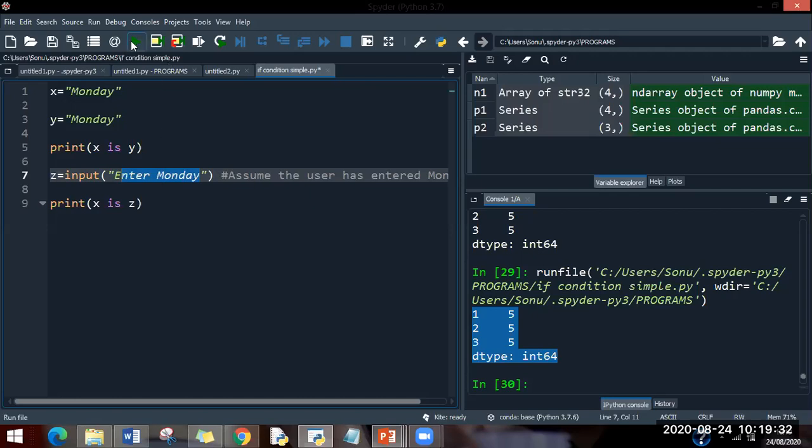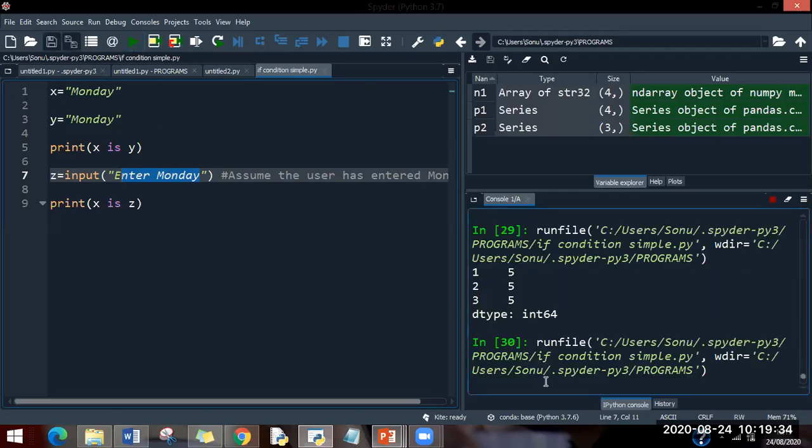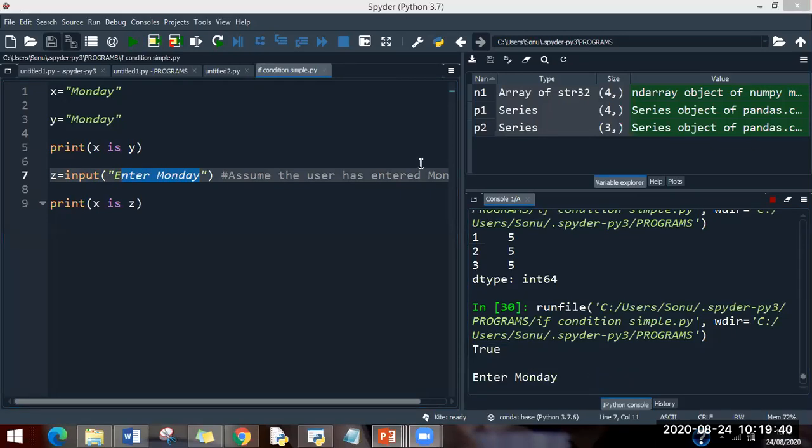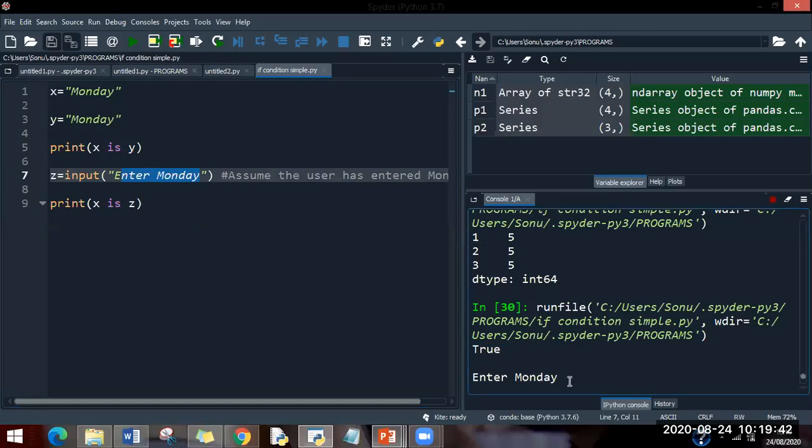And the last question for you guys, that when you were asked to enter Monday, and suppose the user has entered, let us just run this program. So when you run this, suppose you entered the very same text, Monday. Now, this is the same text that was stored in X and Y, but still if you compare it, it will be stored at a different memory location.